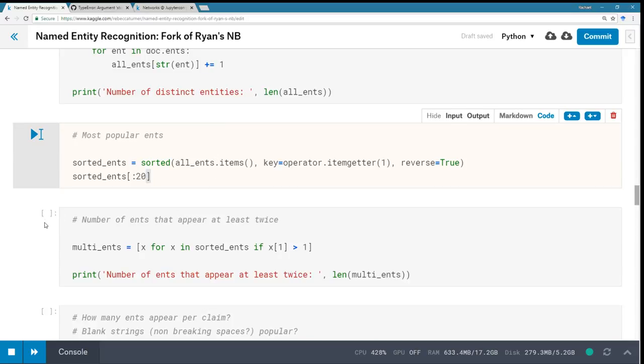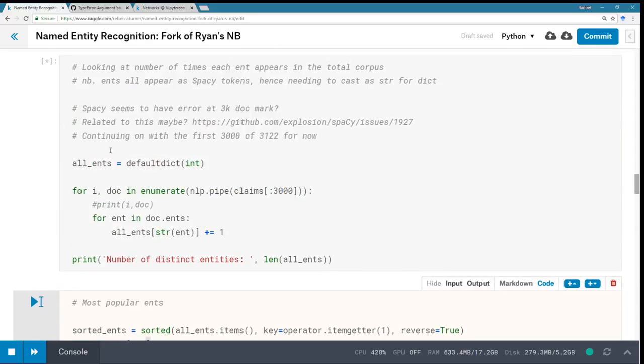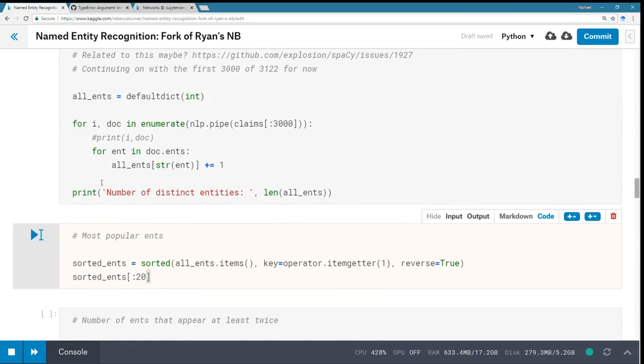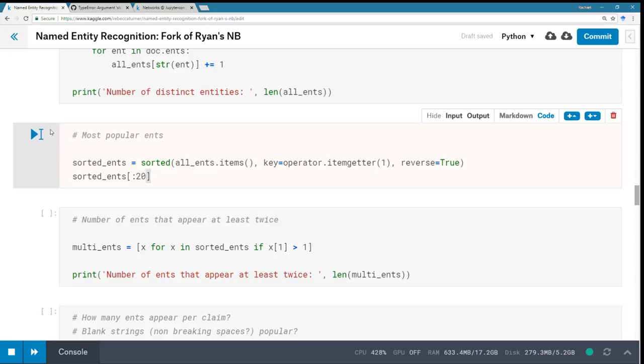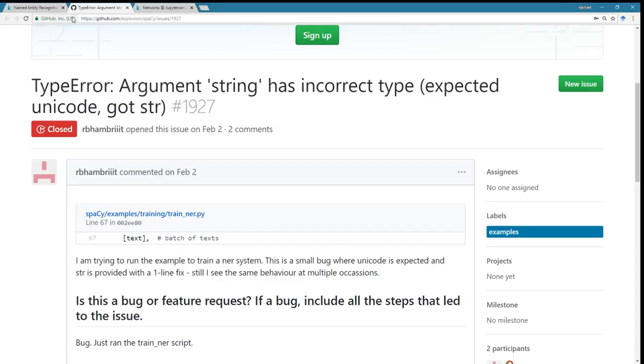Okay, so these are things that appear at least twice. While this is running, I'm just going to go down and read through the code. So most popular entities, so we're sorting the dictionary. That's a Python 3 thing that's relatively new. Right? Sorting dictionaries is relatively new. I'm looking that up.